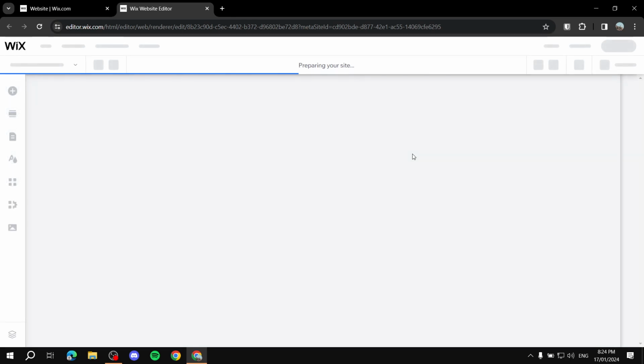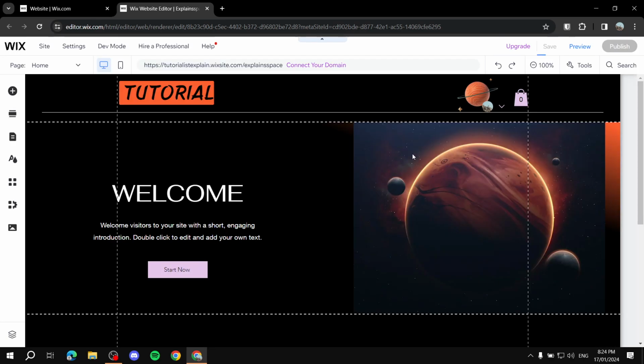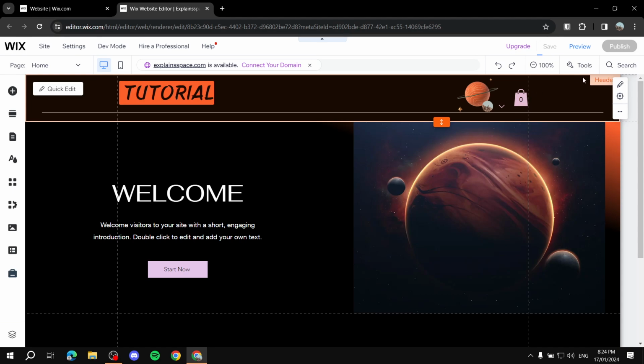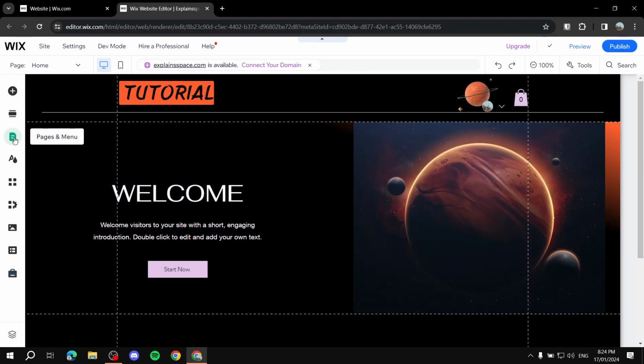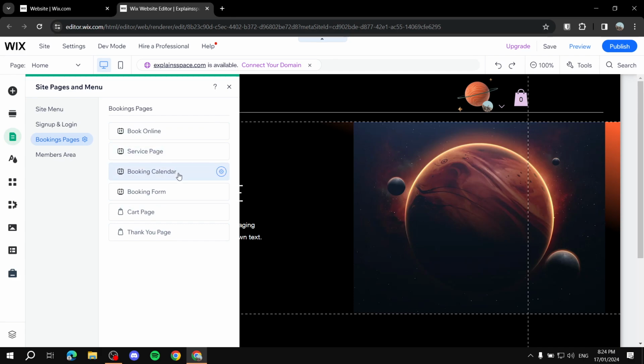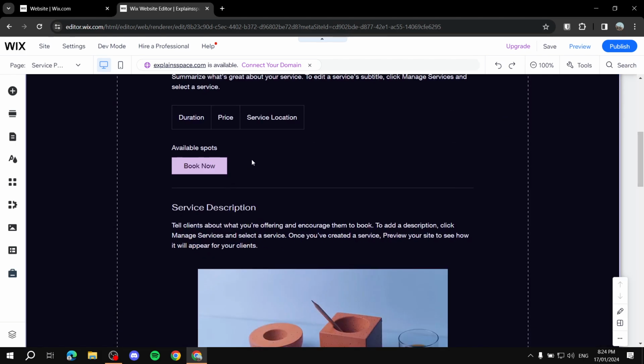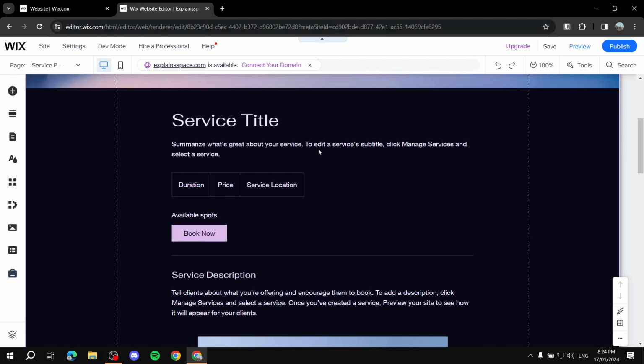So let's just give it some time. And you can obviously later on just go to the pages and menus and edit the bookings menu to be within the rest of the header menu and stuff. It's going to be down to you really. So here, if we go to pages and menu, you can see if we go to booking pages, it just creates all of those for you, where you can just go to service page. And if we go to the service page, it should show up the sample pages.